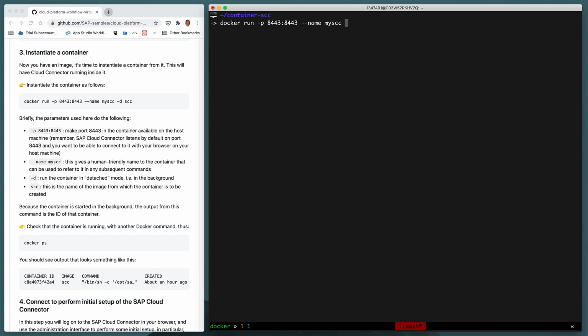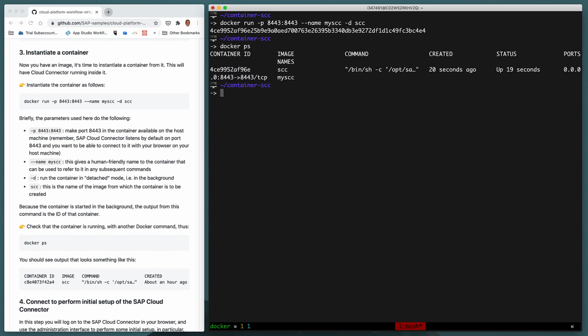We want to give the container a name, myscc. We want the prompt to return immediately, i.e. we want the container to start running in the background. And the image upon which this container should be based is the SCC image. And what we get as output is an ID of the container. The parameters are described in a little bit more detail here. And now we can see if the container is running with docker ps as described here. There we go, it's up.